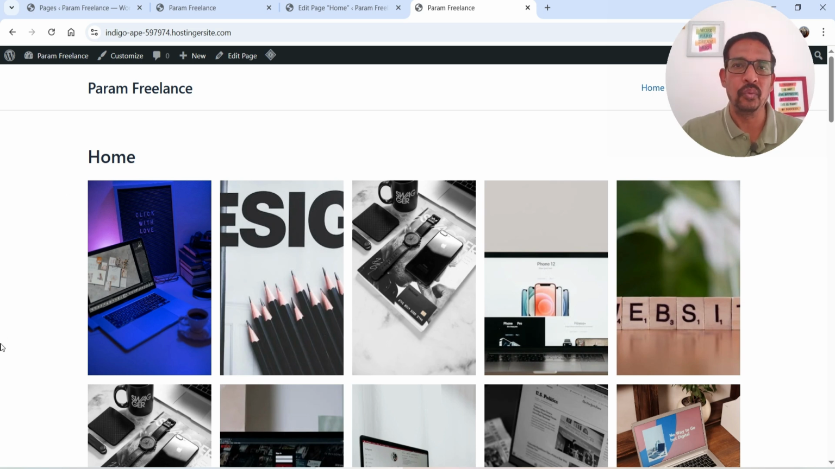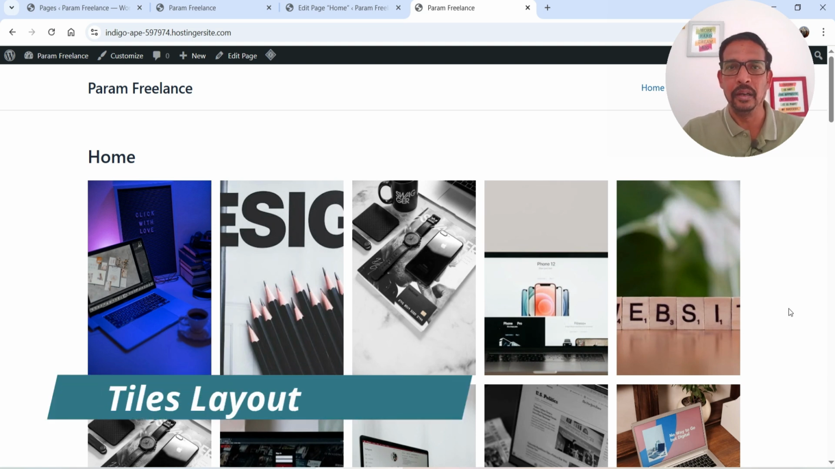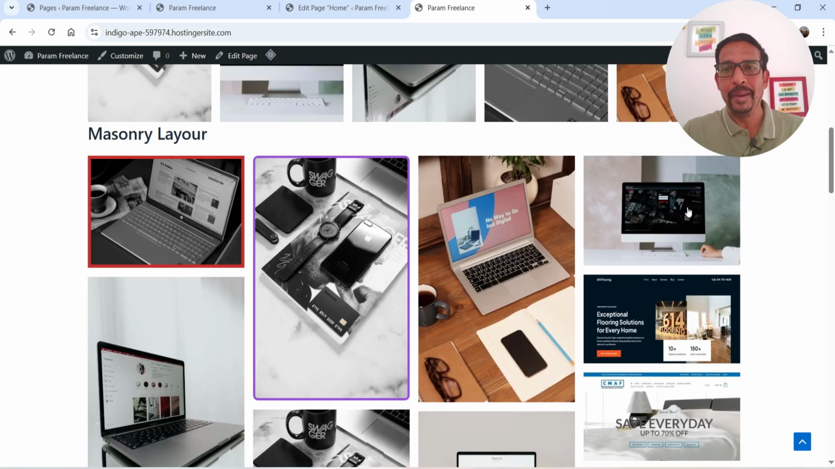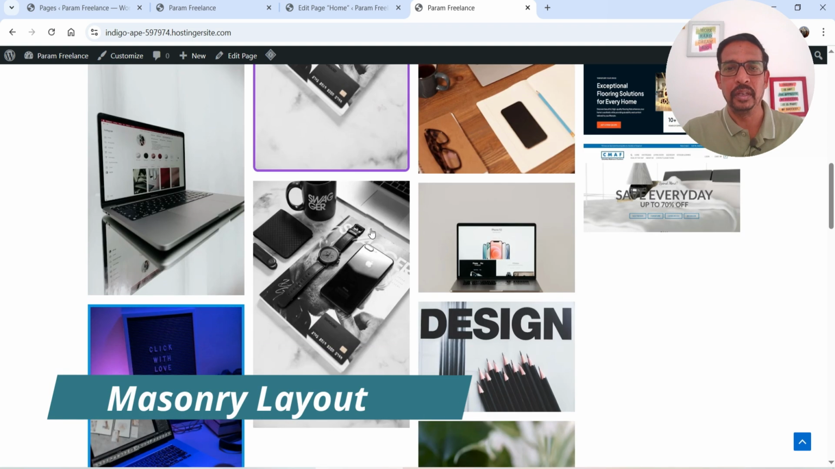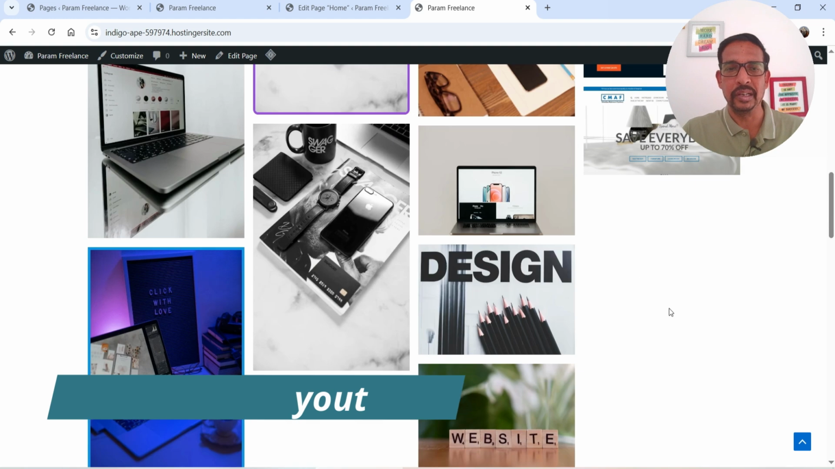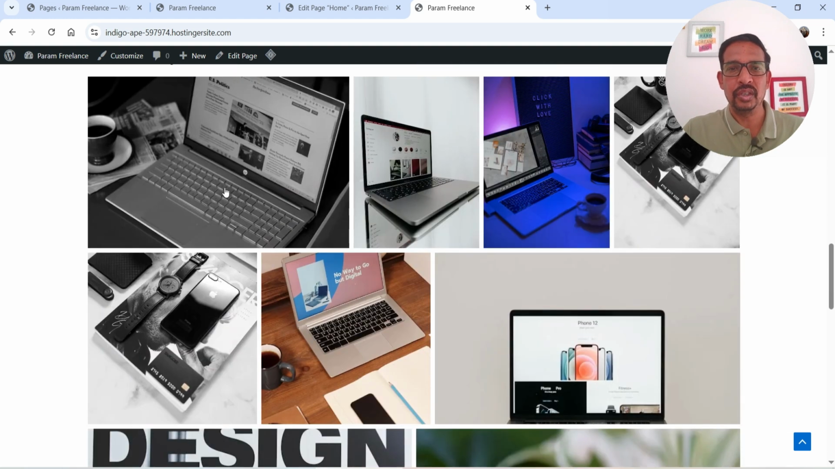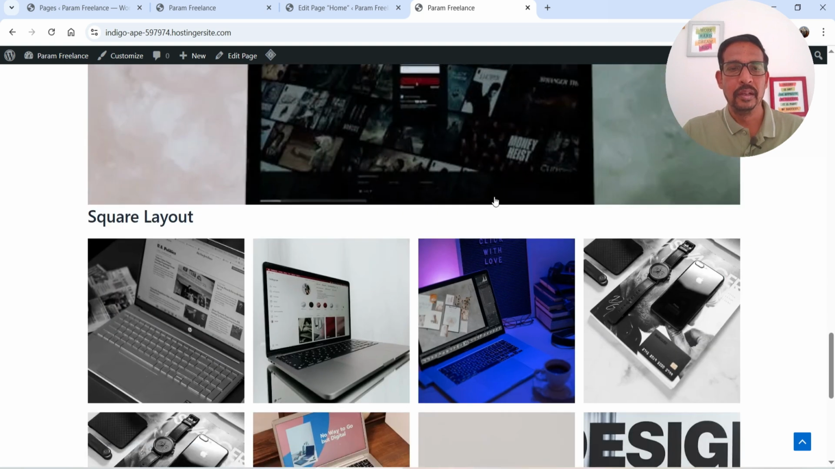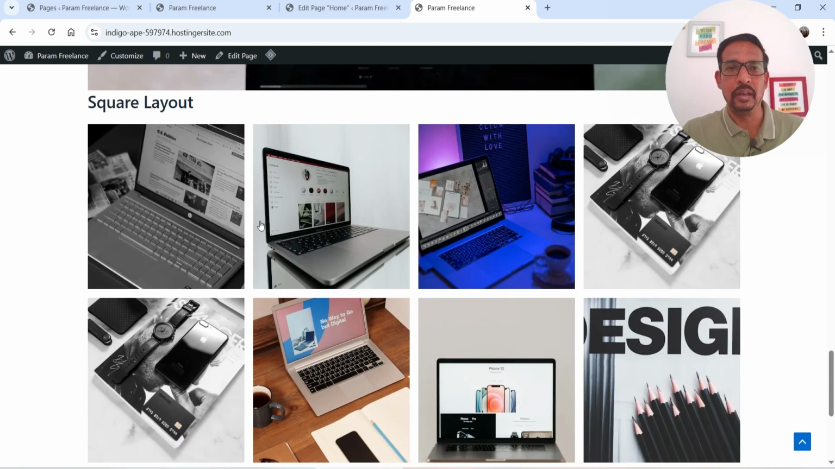Here I have created 4 different types of galleries. The first one is using the tile layout. You will see this is a tile layout. The second one is a Masonry layout. You will see the image gallery in a Masonry layout. The third one is justified layout. This is how the justified layout will look. And the last one is square layout, in which you will see all the images in square.